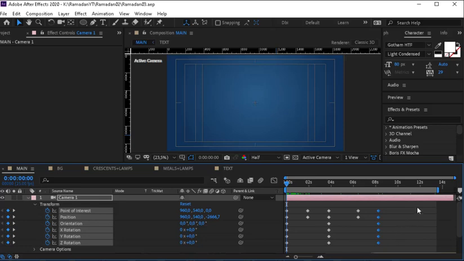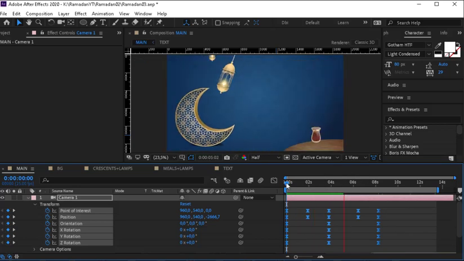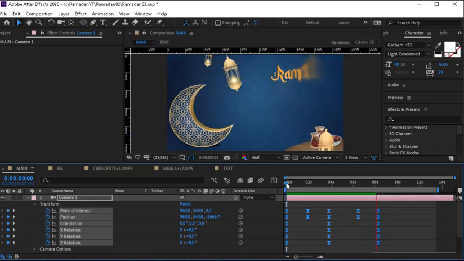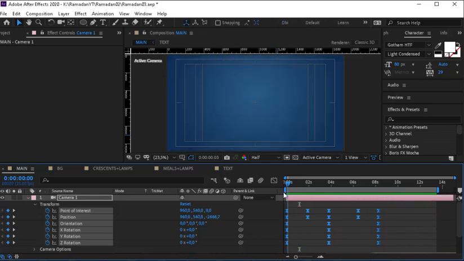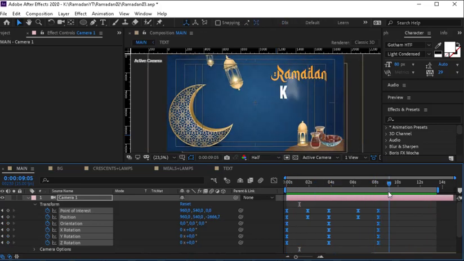Let's select all the keyframes and apply an easy ease. Let's go to keyframe assistant, easy ease to ease all. Now let's preview it. Obviously, we need to work especially on the left side of this here. The space over here is too close. Let's see if we can make more room over here.